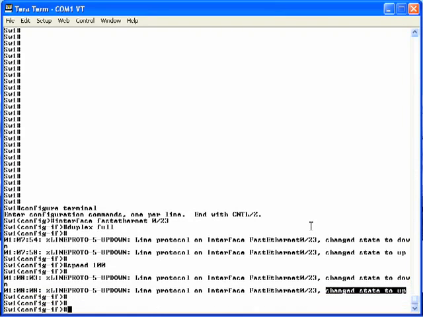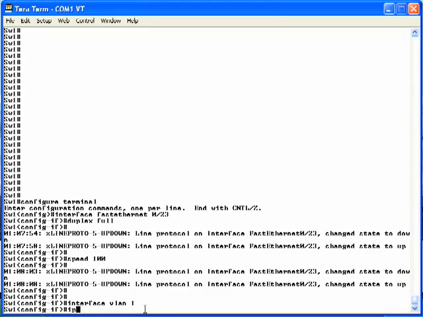Next, let's look at how to configure IP on a switch. Switches act like a host in regards to IP, so we need to give the switch an IP address. To do so, we get into interface VLAN 1 configuration mode with the interface VLAN 1 command that you see there, and then we use the IP address command to assign an IP address to the switch. Notice here we're using address 172.30.1.101 with a mask of 255.255.255.0.